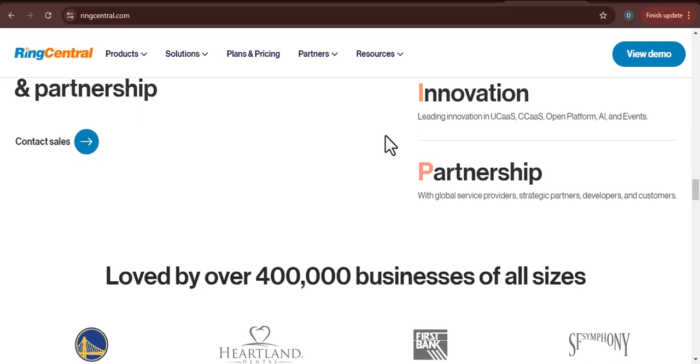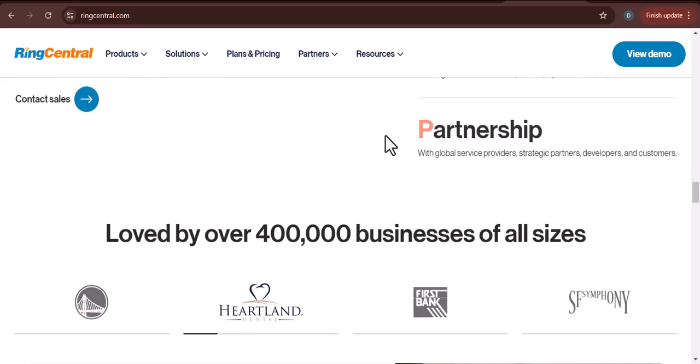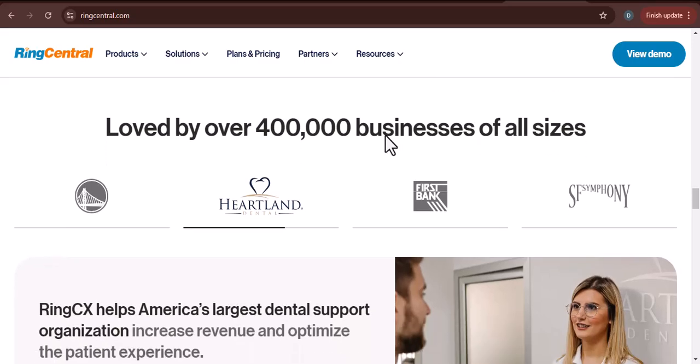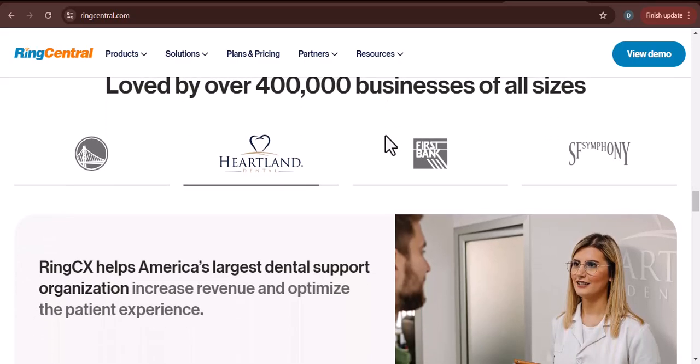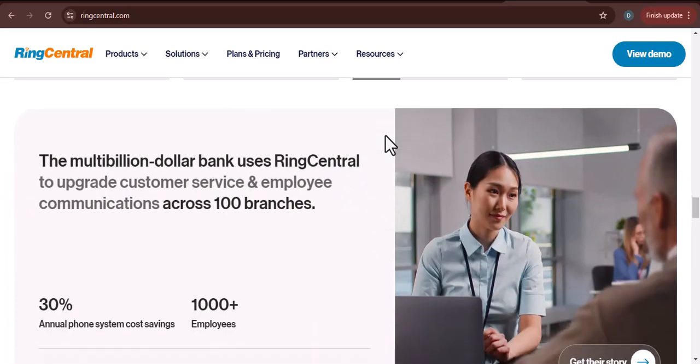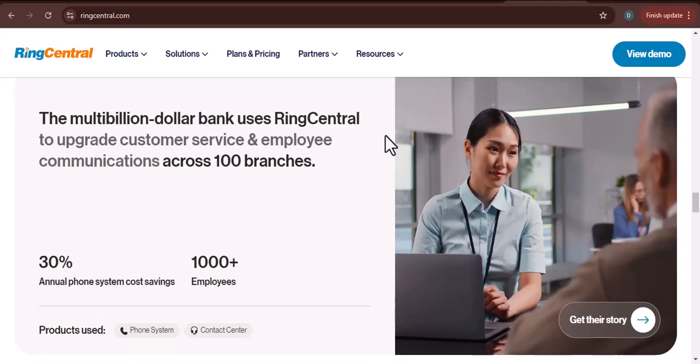Step 6. Start making and receiving calls. Once you've completed the setup process, you're ready to start using RingCentral. To make a call, simply open the app and dial the number you want to reach. To answer a call, click on the Answer button when it appears on your screen.